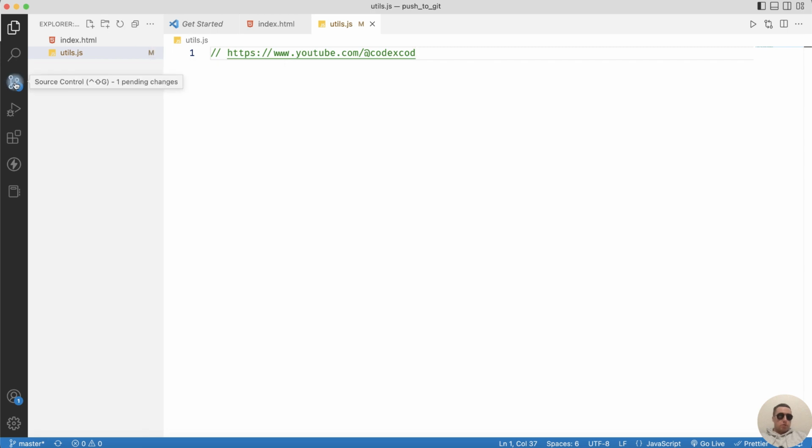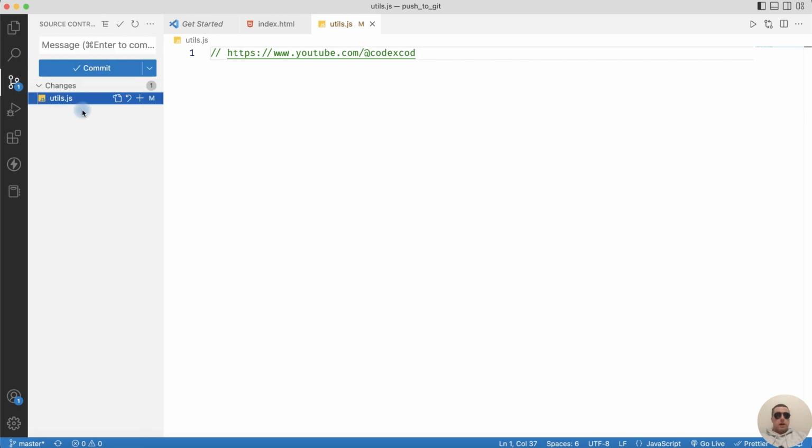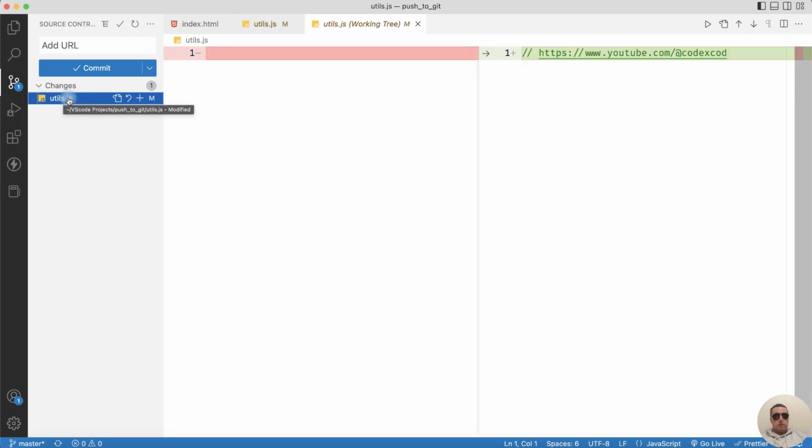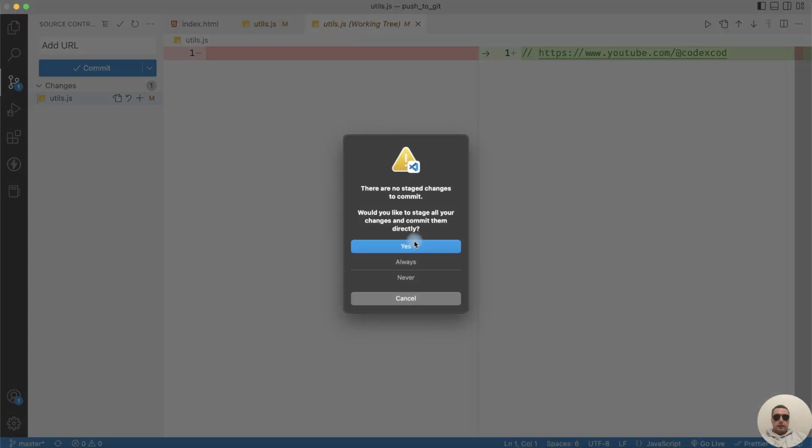Open Source Control, we have modified files here in this list. Next, write a message, for example, add URL. Next, we can click on this file and we see that we have a new text with our URL. Then we can commit, then push, or we can press the arrow and commit and push in one action. Press commit and push, then click yes to stage all our changes and commit them directly.